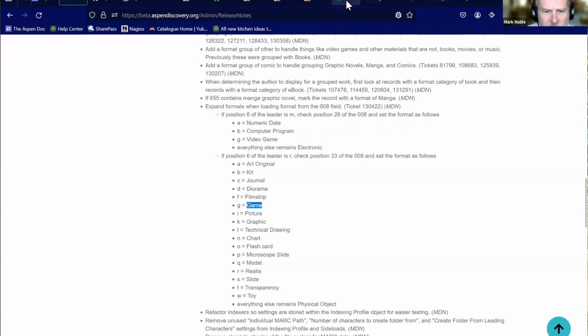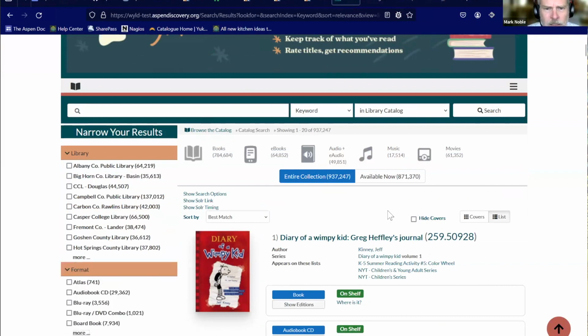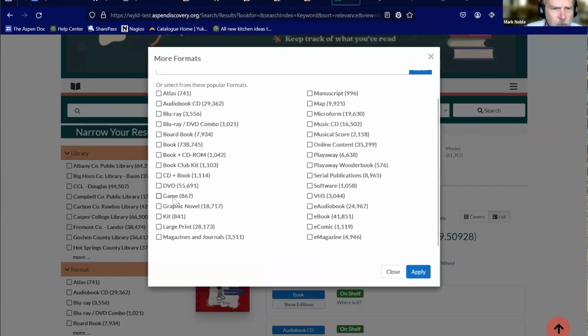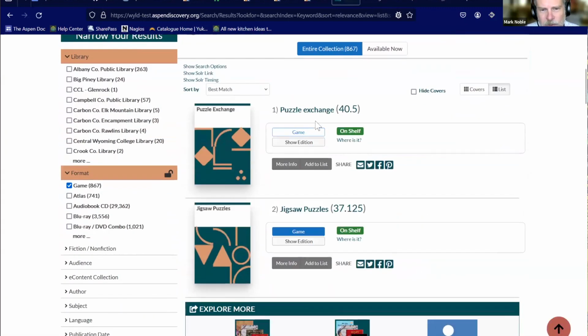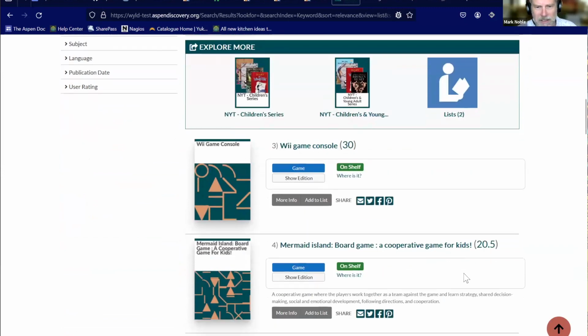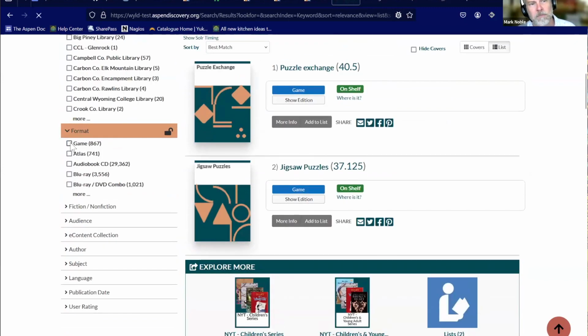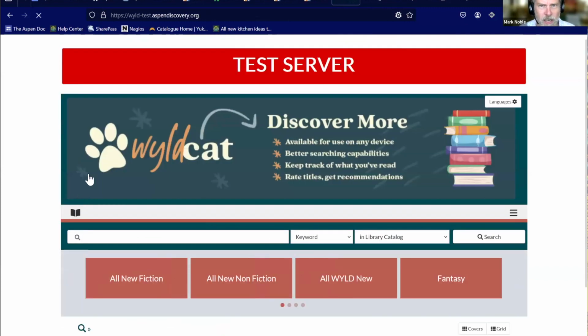So let's go take a look at that at Wild. So here I'm just doing a blank search. We can do a format. And we see that we now have 867 games that we didn't have before. If we click into that, we can see we've got Puzzle Exchange and Jigsaw puzzles and Wii consoles and Mermaid Island, all kinds of cool stuff there. So more ways to help patrons get to the materials they want and better understand our collections.